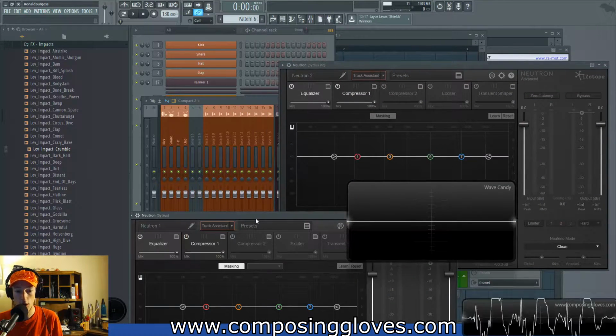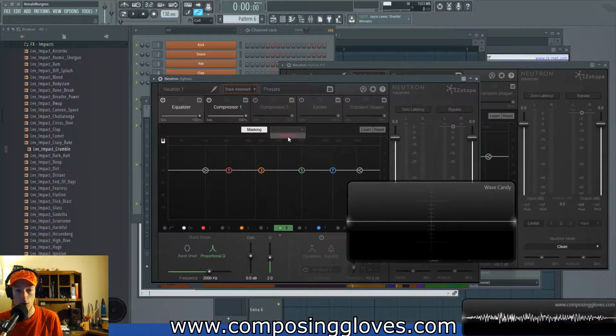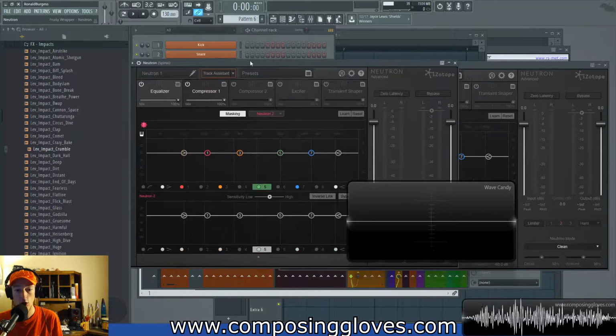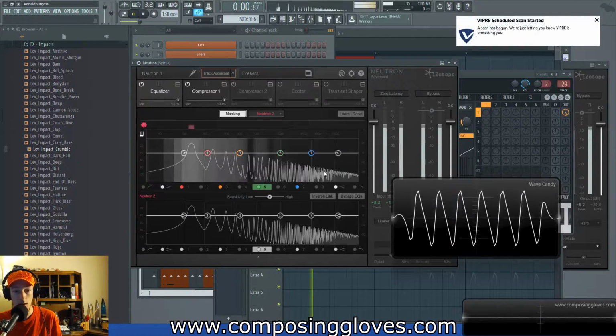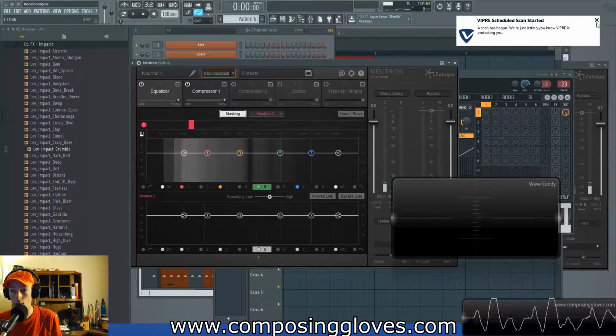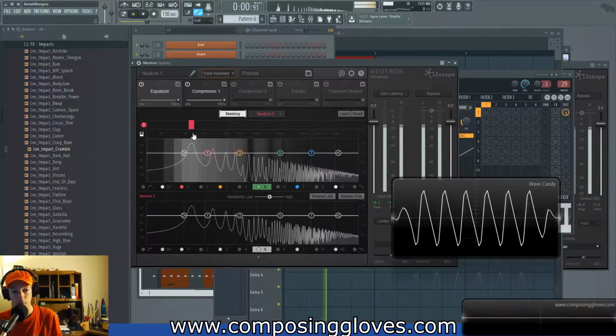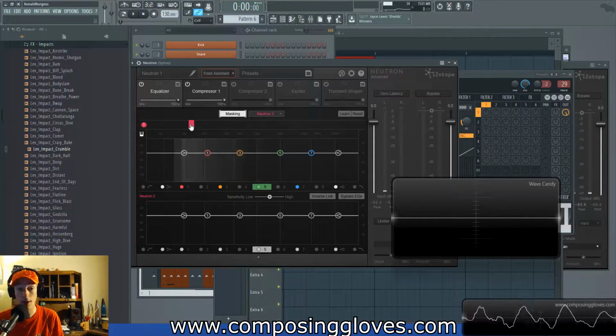So we're going to look at this first one, and go to masking, Neutron 2, and it shows us the second one, and it's going to tell us which ones are masking through our spectrogram. Well, this is a little different, but check it out. If I play it in the pattern, there we go. I don't know what the deal was with that. Okay, so we see it's telling us at our fundamental, we have a huge masking problem.